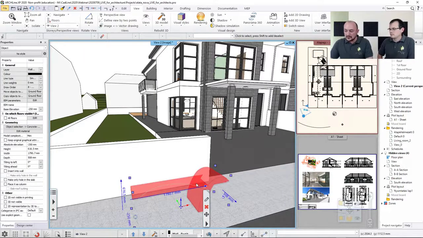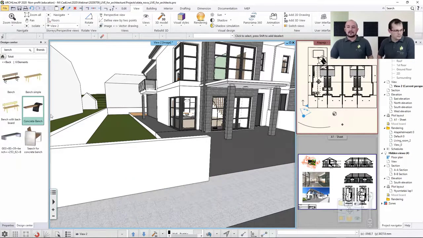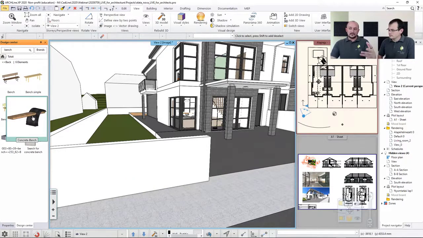But I also would like to show you what you can do if you just would like to send over an object from this object library to Live, so that later at any time you can just pick it up and place it into any of your designs.